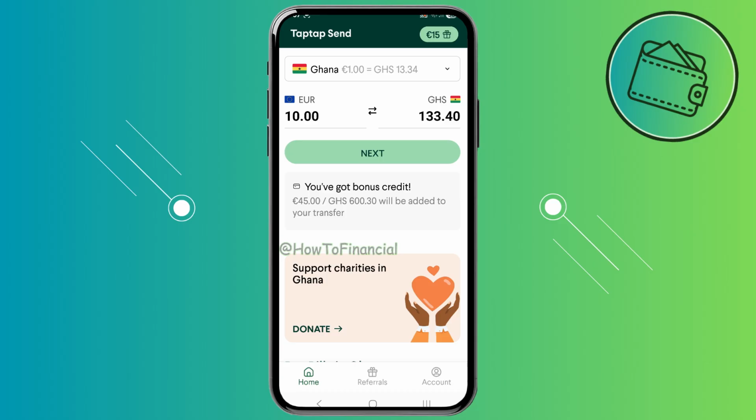Now the process will be the same regardless from which country you're based in. Now you can input that promo code and get extra $15. As you can see, I already have some extra credit. And once you did that, you can just go ahead and tap on next.